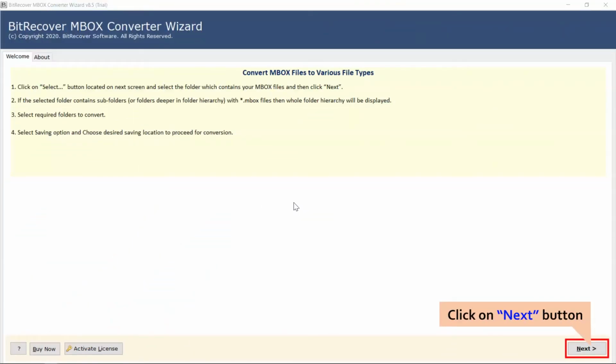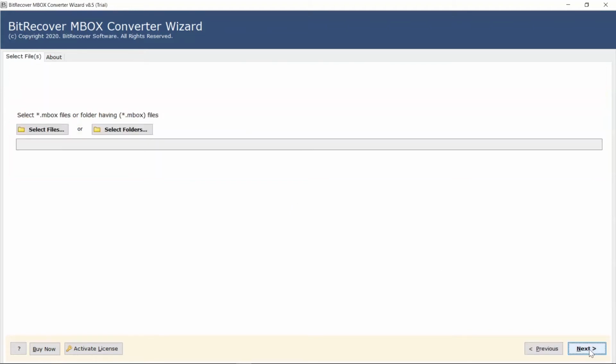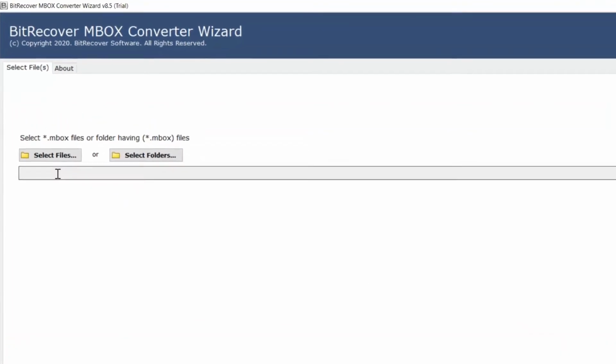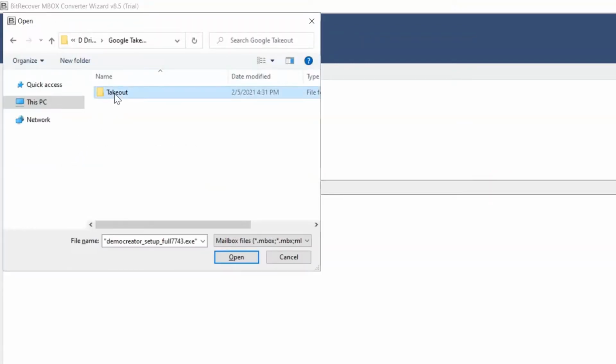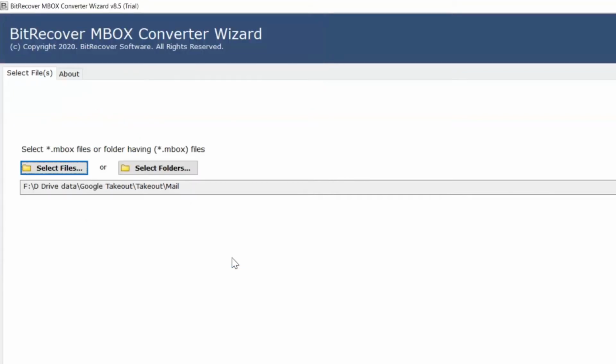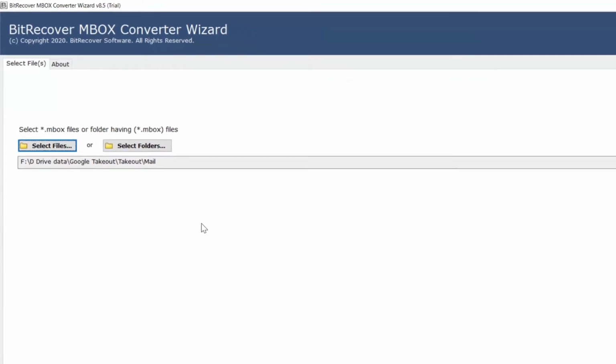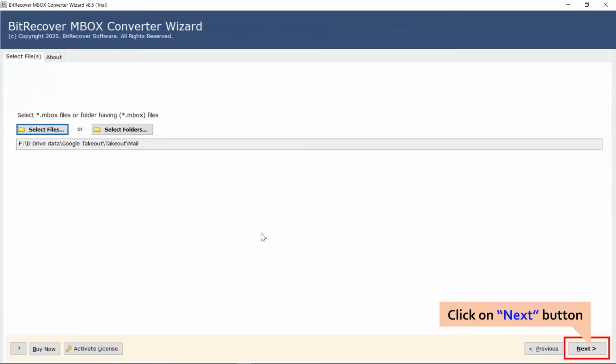Firstly, read the quick information in the software panel and then click on Next. Users have two options to upload Google Takeout files. The Select File option allows uploading selected Google Takeout file from saved location in the software panel. Upload Takeout files from saved location and click on Open tab. Then click on Next button.